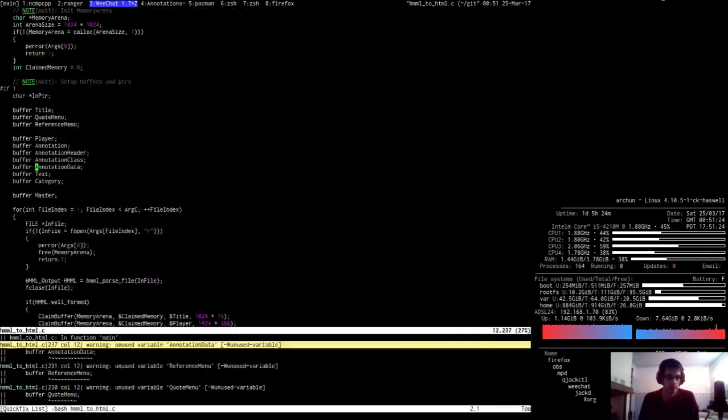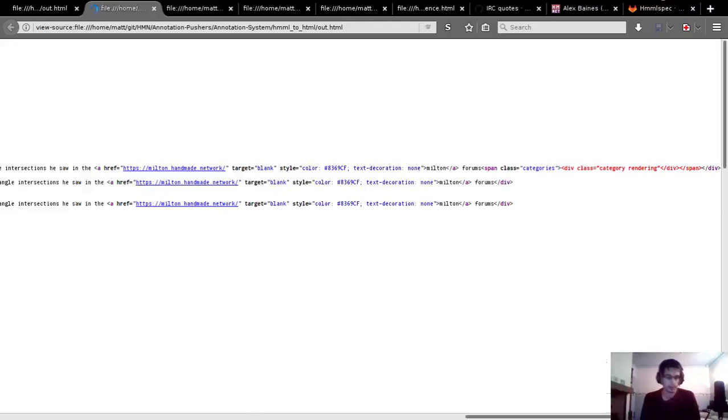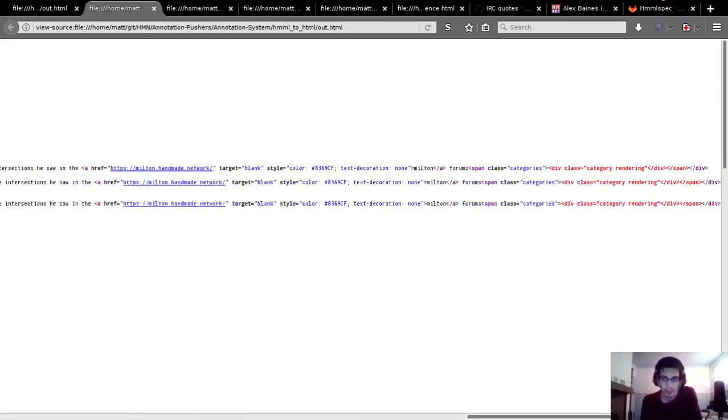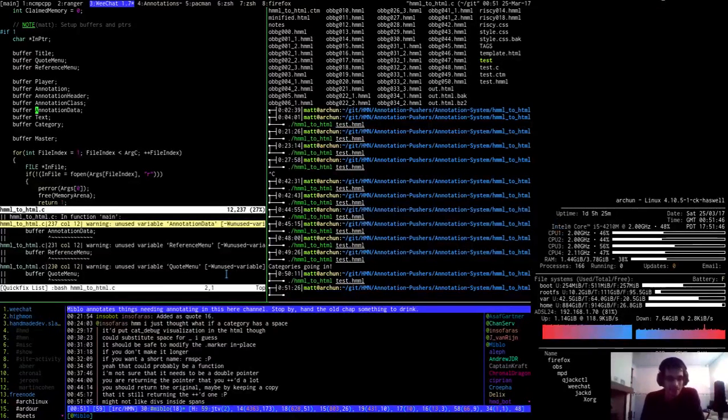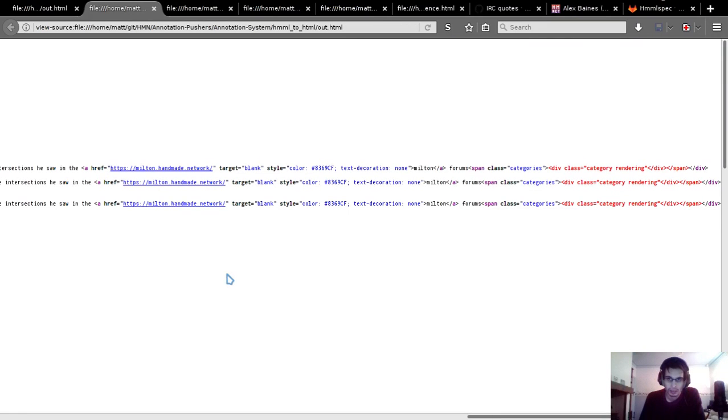So yeah, I just need to figure out exactly what's going on, unless this has fixed it. No, it hasn't. So div class equals category rendering. Oh, there's no closing tag after the closing tag. Might have divs inside spans. Yeah, I think it doesn't like a closing div inside a div.